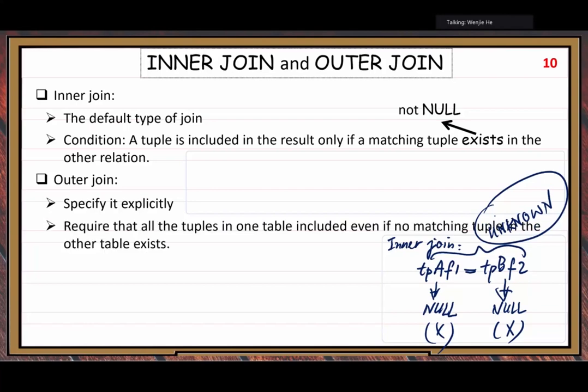There are two cases. Require that all the tuples in one of the two tables be included, even if no matching tuple in the other table exists. No matching tuple, you still select, okay? Because we want to get information for one of the two tables, table A or table B. We want to collect all the information for all the rows in table A.